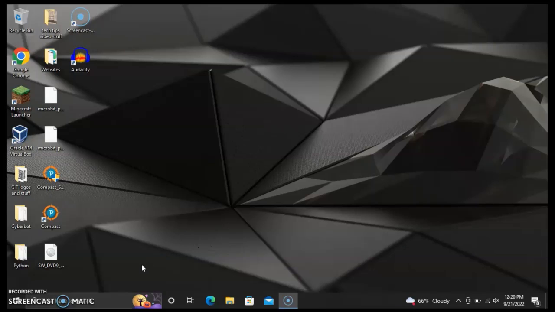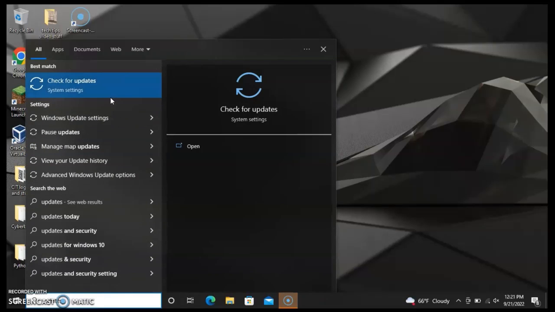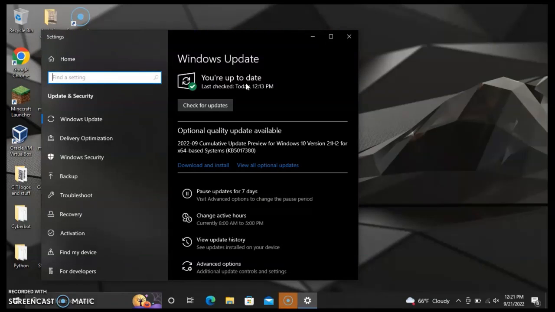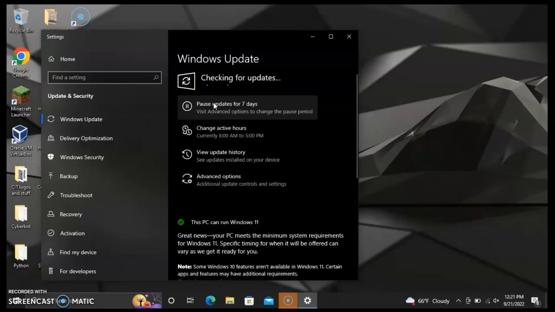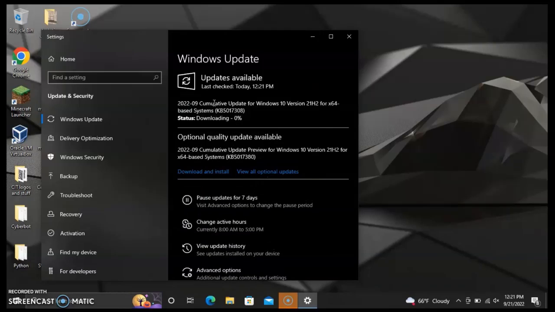First, click your search bar, then type updates, then click check for updates. After that, click the check for updates box. This will check for updates. Once an update has been detected, it will be downloaded and installed. Make sure you're connected to the internet.